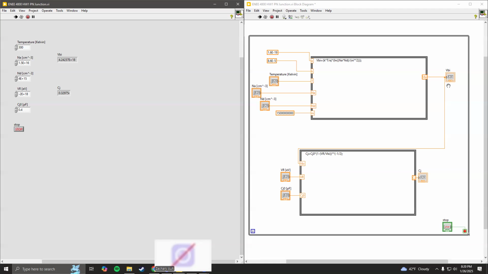So the built-in voltage is going to get put in right here, and this is for the junction capacitance. This is just a different equation plugged into another equation block. Then I had two more inputs: this is VR and this is CJ naught. VR is important to note because the value is in eV, not V.